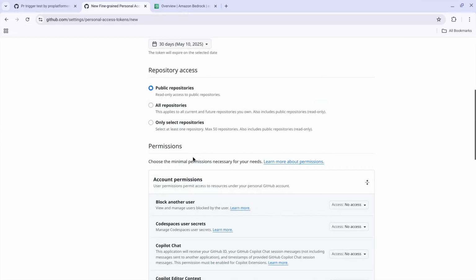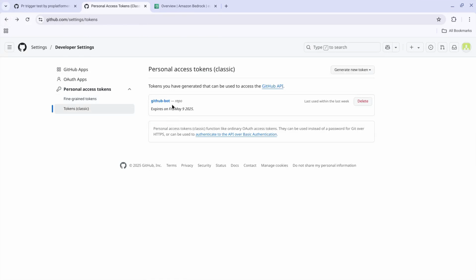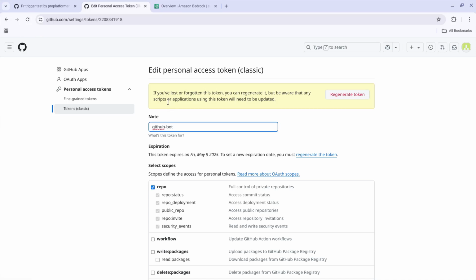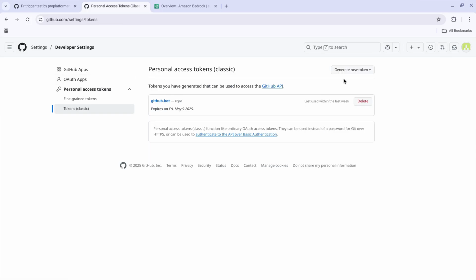But in my case, I just did it for my GitHub bot. It's a personal access token, and it's just for the repo. Well, actually, let me just check something.